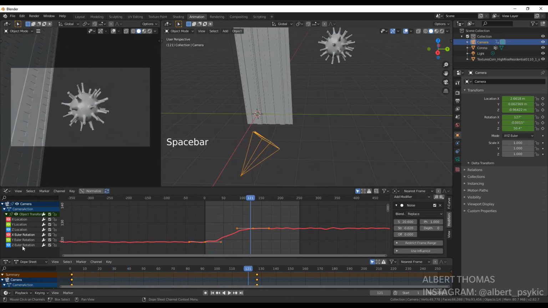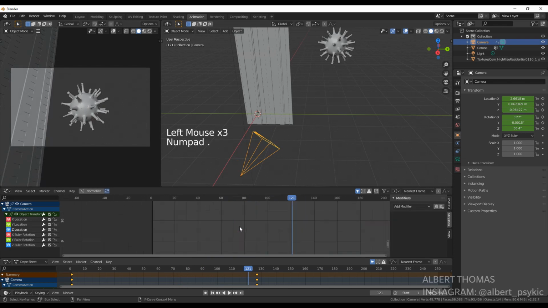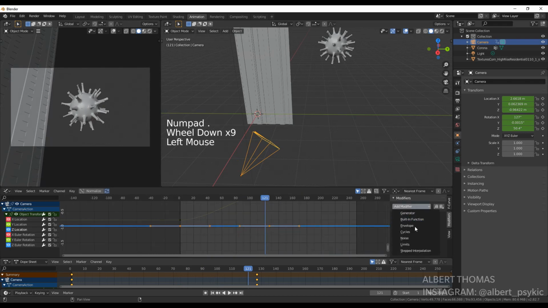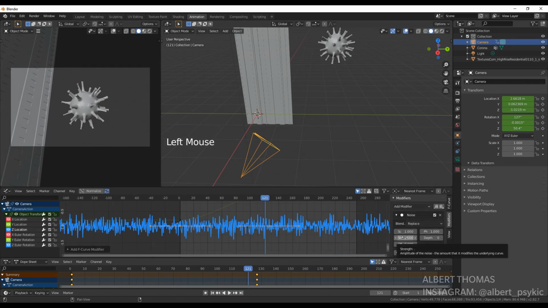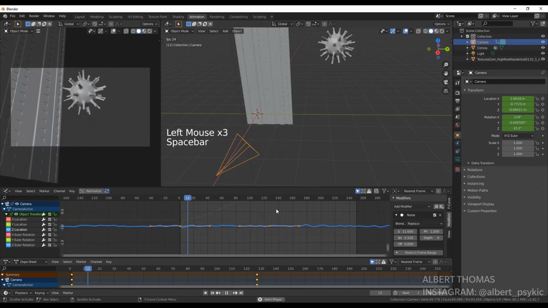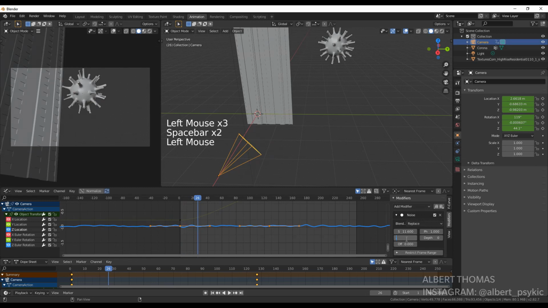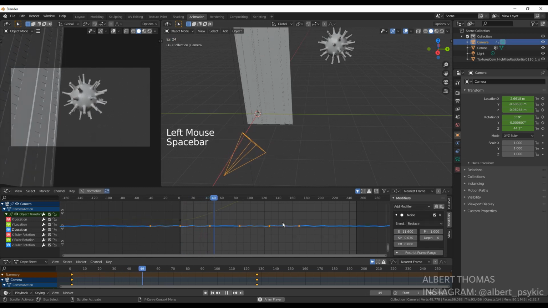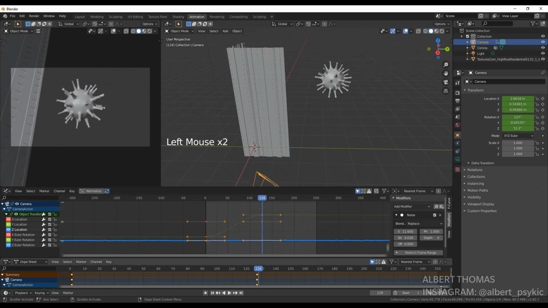We'll add noise to Z location too. Add modifier noise. Reduce the strength, increase the scale. Adjust the end frame to around the last frame of the camera.